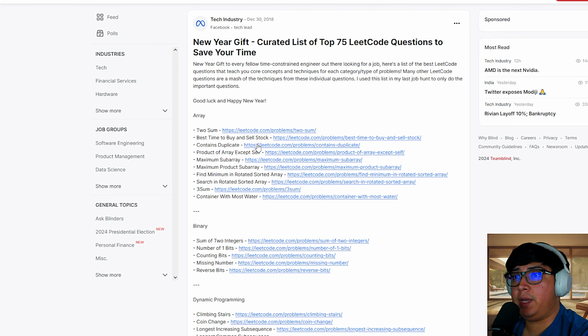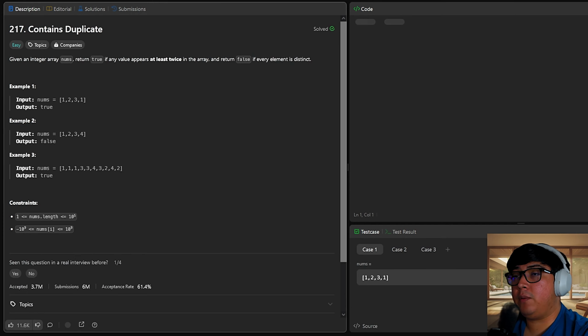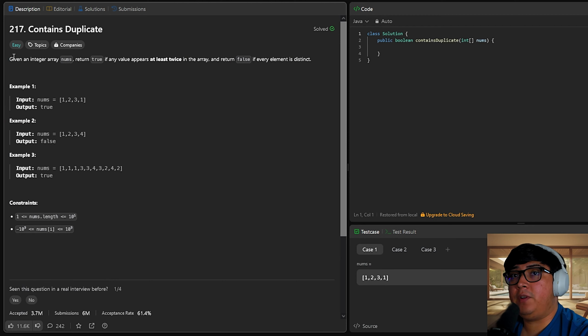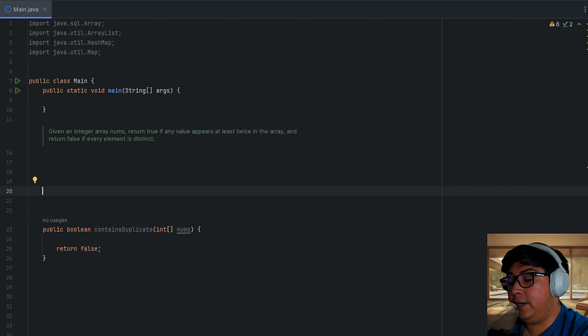Cool. So we'll be looking at the contains duplicate problem. Given an integer array of nums, return true if any value appears at least twice in the array, and false if every element is distinct. So let's copy that over. Let's talk about the question first, and then get into how we're actually going to code it up.